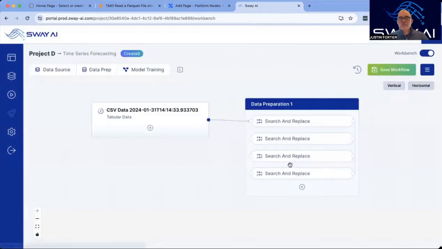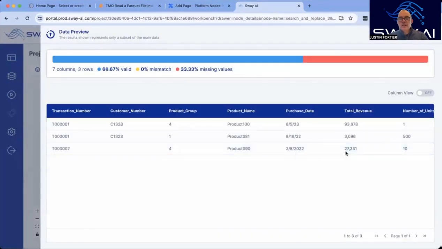So we click save, we go to the preview, and you'll see that the 5 has indeed been changed to 500, plus it has saved the change that we made to the date and the change that we made to the product group earlier.